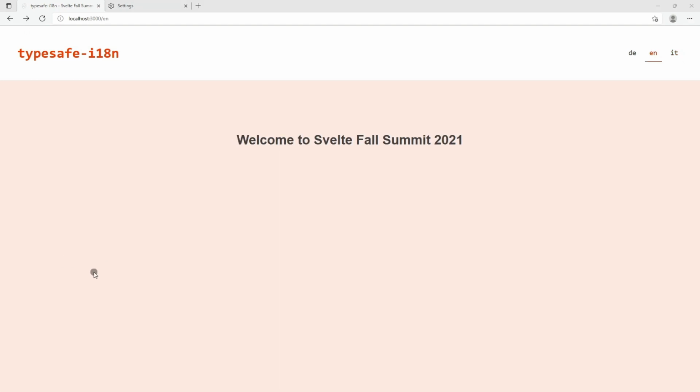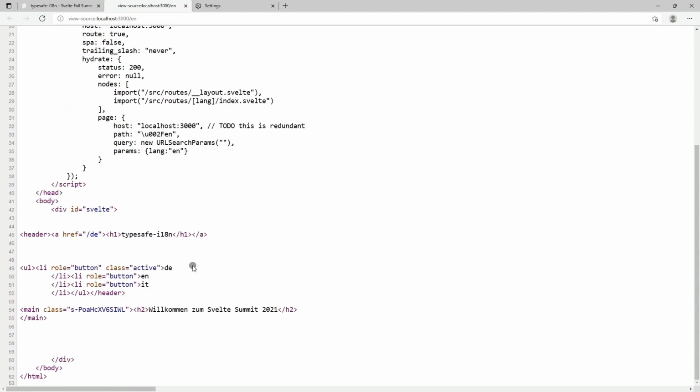When we now go to the English homepage and hit reload, we see another issue. If we click on View Page Source, we see that the server sends us the German version and the client then immediately switches to the English version.